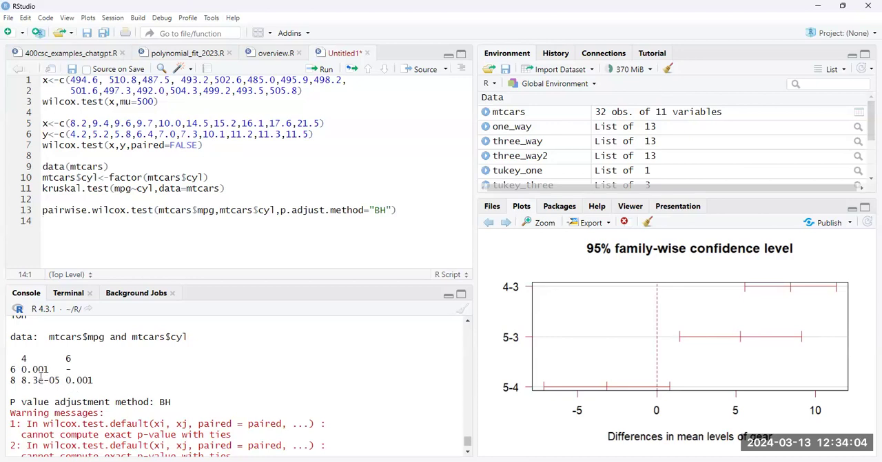Now, this is displayed a little differently than in the traditional ANOVA, but we interpret this table like this: this is the p-value right here for the difference between the 6 and the 4 cylinder levels. Obviously, there is no difference between 6 and 6. This is the difference between 4 and 8 cylinder levels. And then this is the difference between 6 and 8. That's how we would read this table.